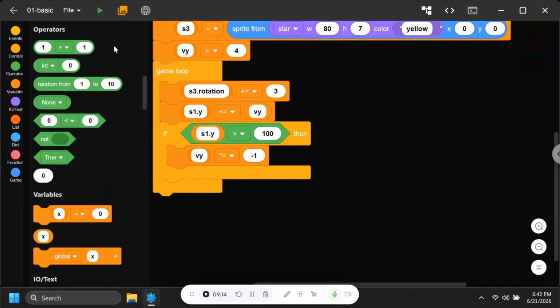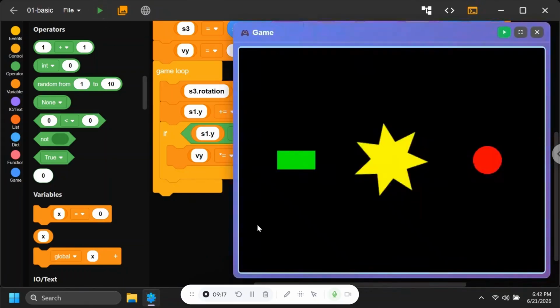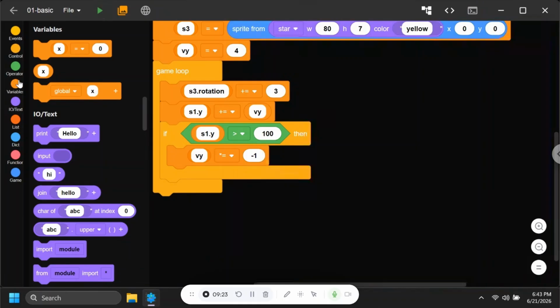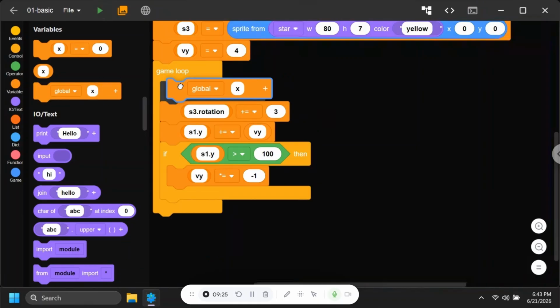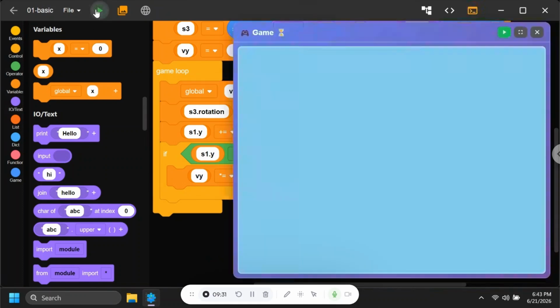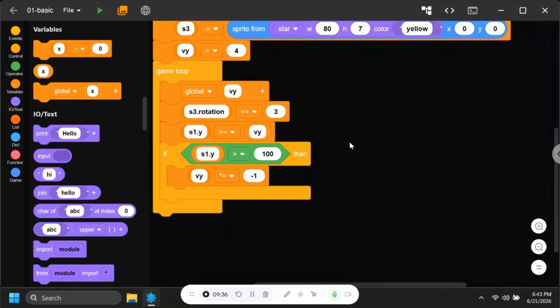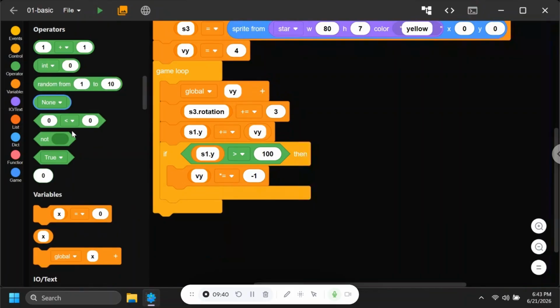Turn it around. When I change it, I multiply it by -1, so I need to use global. Here I will use global, otherwise it will be an error. And here I can use or, so my operator will use or.